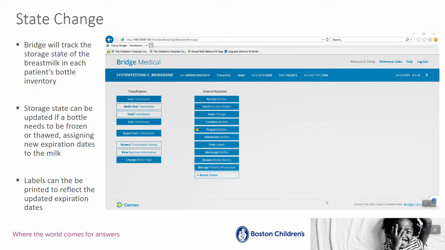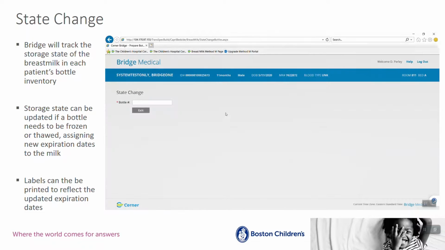If a bottle which has been received into the system needs to change its storage state, this can be updated in Bridge. Click on State Change in the Patient's Enteral Feeding menu. Scan your patient's bottle. This bottle was received in fresh. The system has now changed it to frozen. You'll see that the expiration date has been updated to indicate that it has a 6-month expiration.